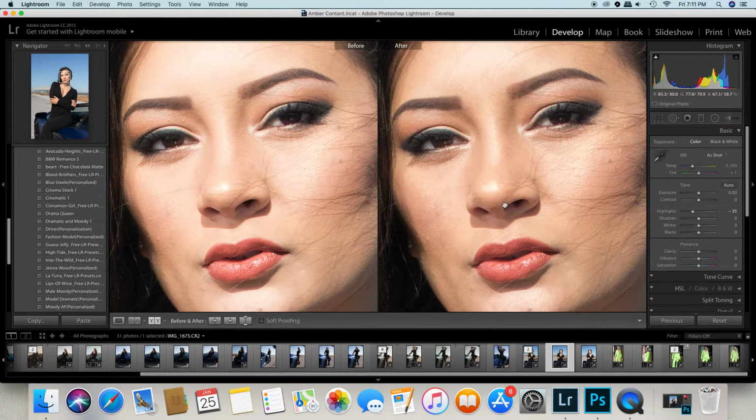You can see a few areas we can clean up, like right around here. And then you'll see lines and hairs. But just to give you guys a basic understanding of how you can use this little tool, you can really make a huge difference in your images.